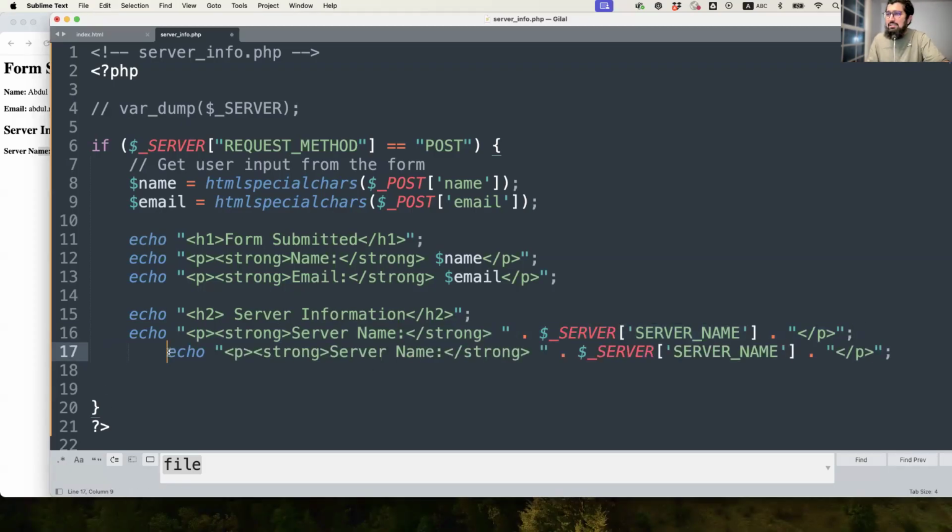Okay, so let's go further. Let's say you wanted to know the IP address of the user, for example the server address, from where your system is running. What you have to do is keep the dollar underscore SERVER the same, and here you can put SERVER_ADDR. The SERVER_ADDR will tell you the IP address the server is hosting.